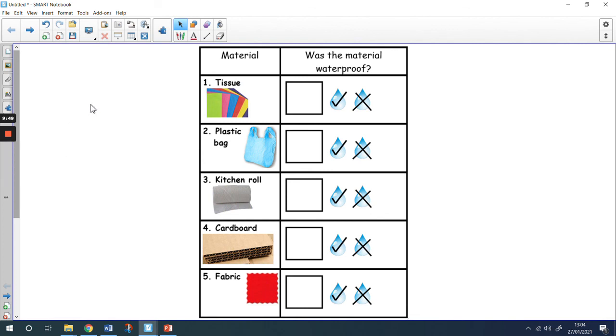Okay, and then when you've finished your experiment, can you make a note of what's happened in your experiment? This is an example here. So the materials are listed down this side: tissue, a plastic bag, some kitchen roll, some cardboard, some fabric. And then on this side, the person's going to give a tick if it is waterproof. So if it doesn't let water in, they're going to get a tick. But they're going to get a cross if it is not waterproof.